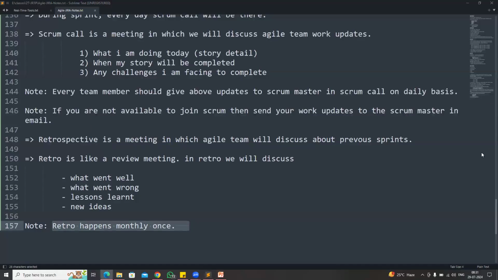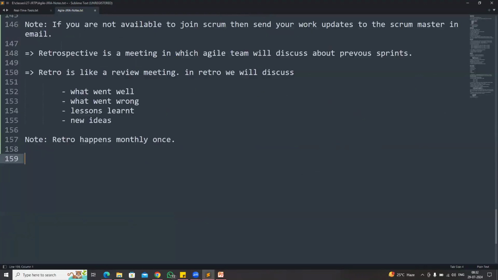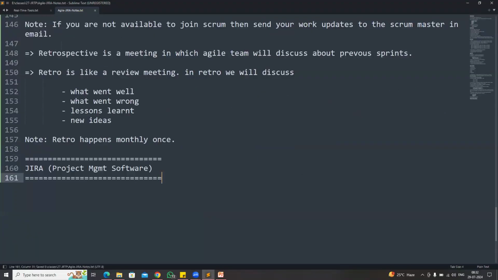Okay. Then with this knowledge, we need to understand Jira. This complete Agile management, Agile methodology, we will implement by using one software. That software is called Jira software. In the tomorrow session, I'm going to explain what is Jira and how to use Jira to manage our project work. Jira is used for project management and it is also used for bug reporting, guys.